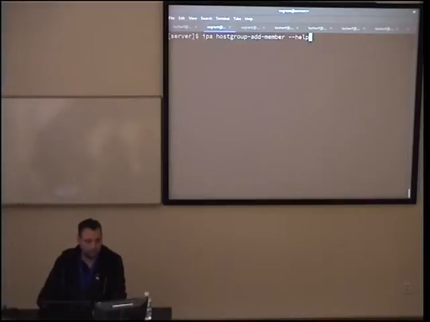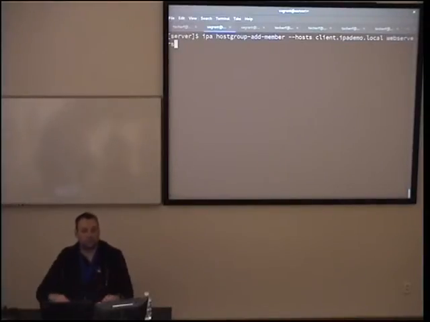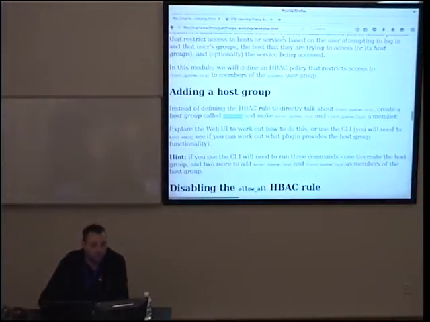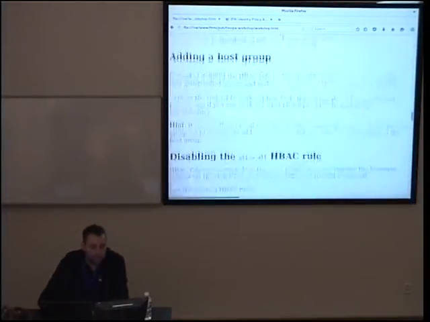So first create the group and then add a member to the group. You could also add multiple hosts at the same time. But since we only wanted to add the client host, I just used this one. Okay, so this was the first task.